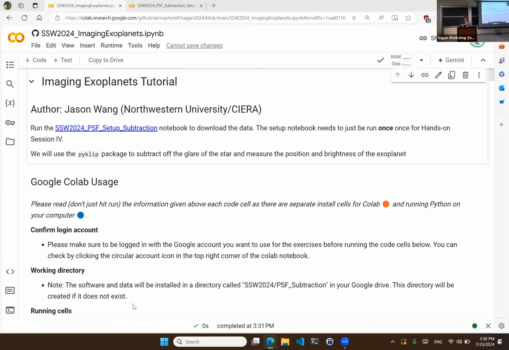All right. So this afternoon, we're going to do a hands-on session on how to image planets, how to detect them, and how to characterize them. It's a lot to do, but we'll just cover the basics.